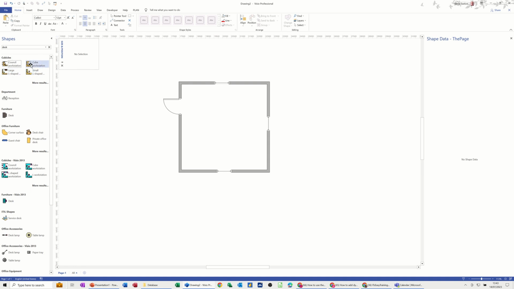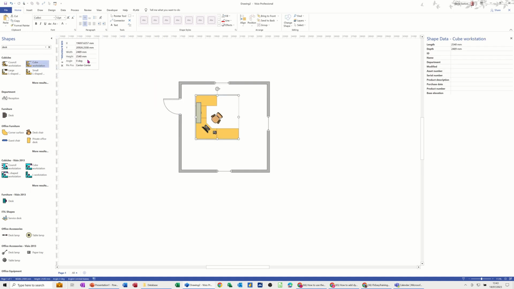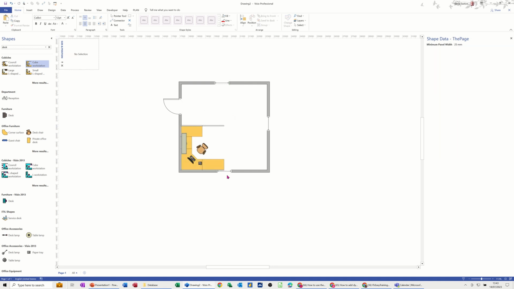Now if I go for a workstation, let's have a look what happens if I bring this in. Now look how big that is. That's quite big. So that's 2.5 meters, nearly 2.5 meters square, that whole space. And it might be too big, just about fits there. Okay, so we'll put that in there, that's not too bad.